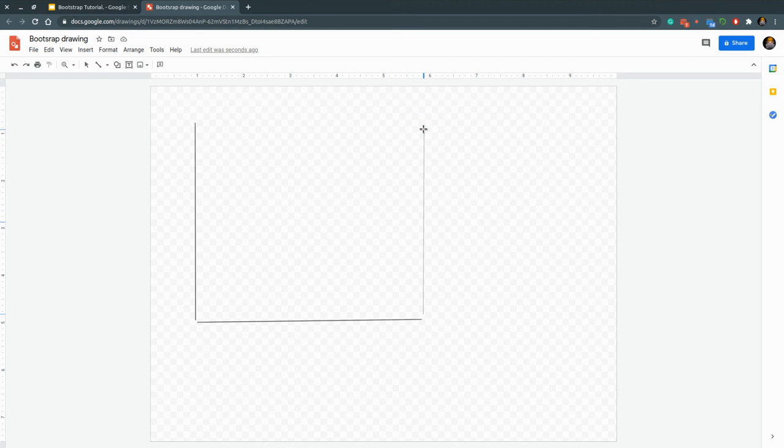So I hope you understand it. Sorry if my drawing looks ridiculous. If you have any tips for drawing, please tell me in the comments below, because I'm kind of horrible at this drawing.